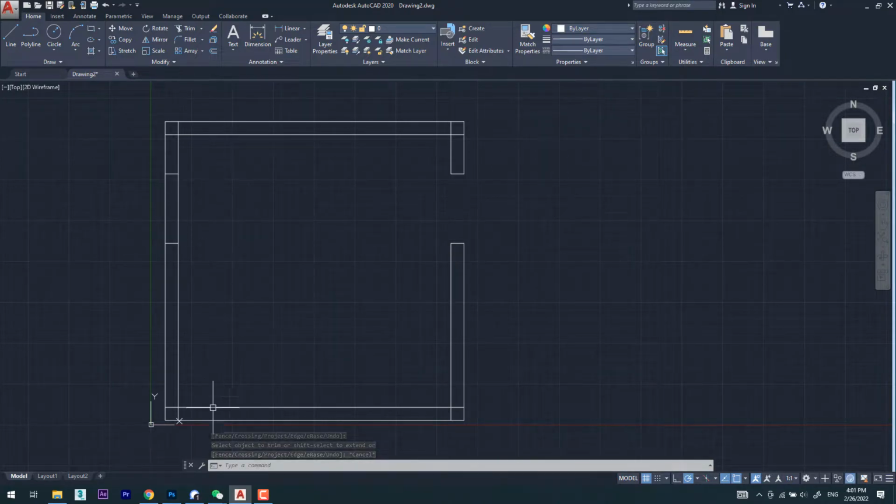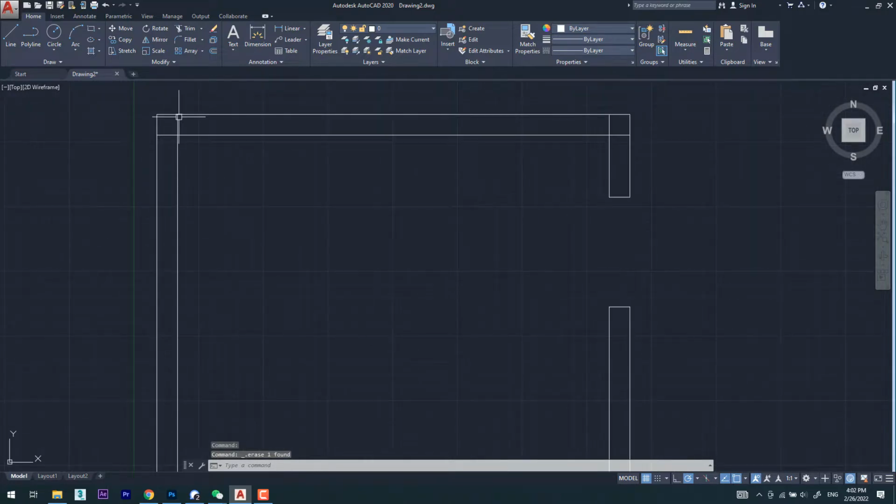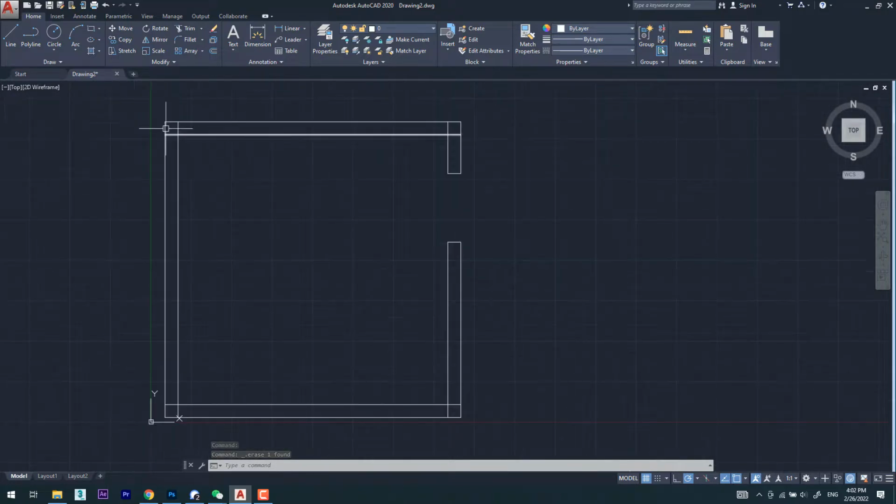Okay, when will trim work? Trim will work when the lines are intersecting with each other. Trim will not work if the lines are not intersecting. So for example, these lines are not intersecting, so these two will not be trimmed. So we can simply click on the line and press the Delete button on our keyboard. These lines are intersecting, so we'll be trimming those as well.